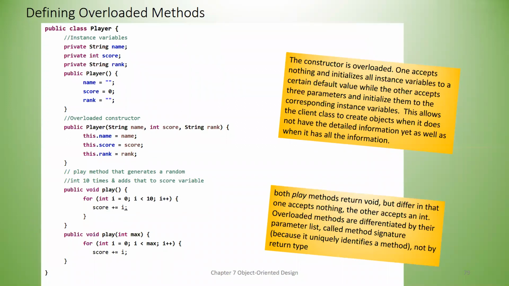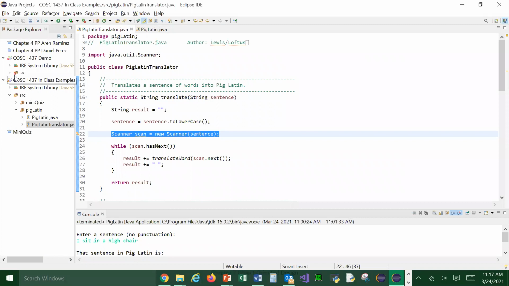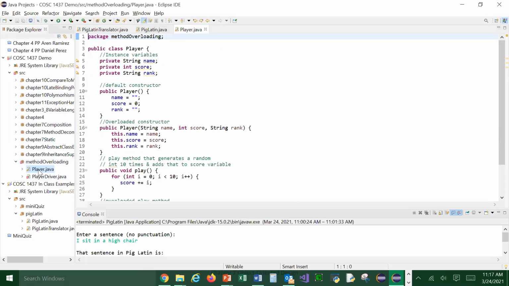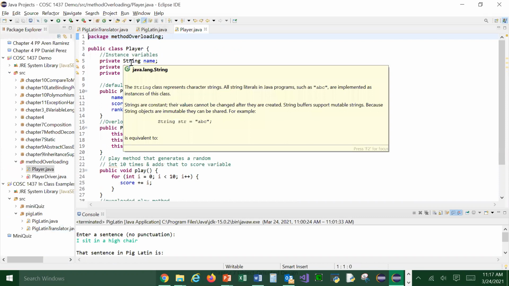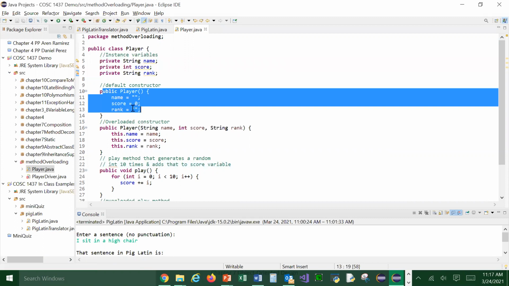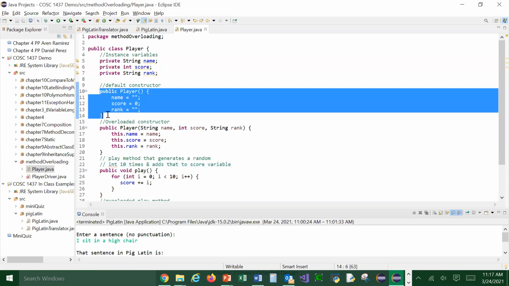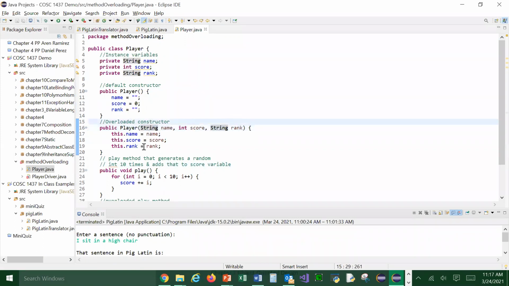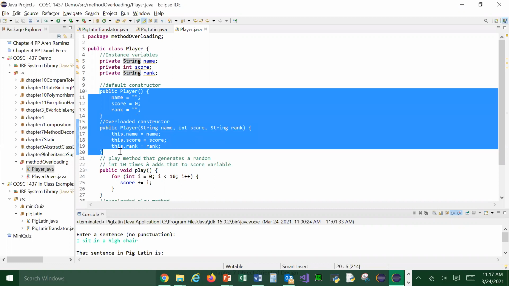That's where it gave me the problem I was going to show you. So this one. If you look at this, class Player has three private instance variables. That's the empty parameter list constructor. And this is the constructor that accepts those three parameters. This is called constructor overloading, right? You are overloading this constructor.